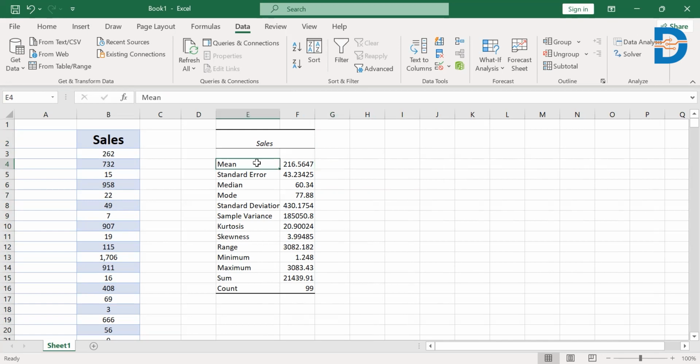First one, mean. It is nothing but the average. So average is nothing but the sum of all numbers divided by the number of entries. Then your median, the median calculates the middle value in the set. So it is also the 50th percentile value. From median, we can know that 50% of the sales are less than 60.